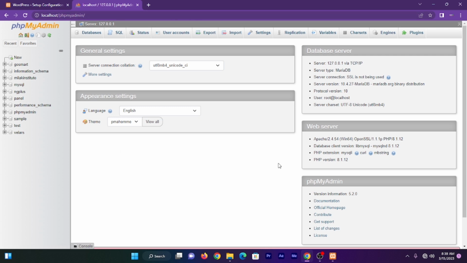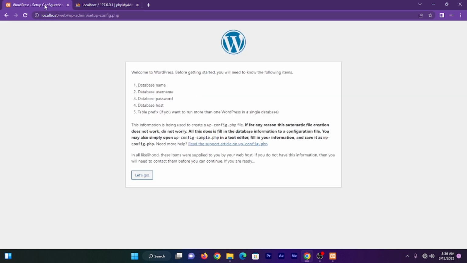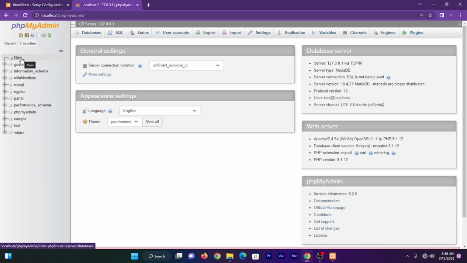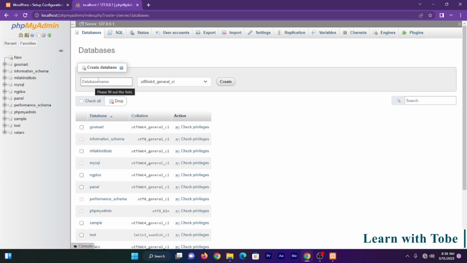When you are here in this interface, what you need to do is to create a new database. Okay, so to create a new database, you click on this New. When you click on this New, you see a box here where you can type in what name you want. You can choose any name. Let me choose anything. Just write anything and then create.